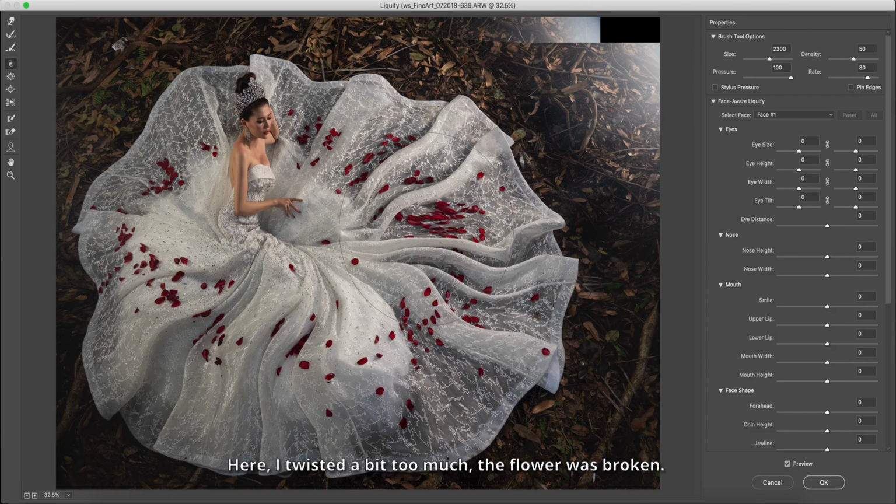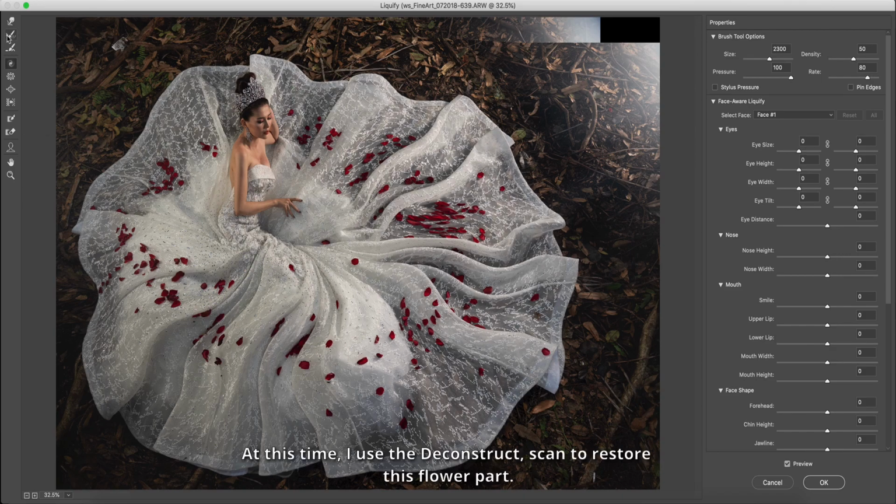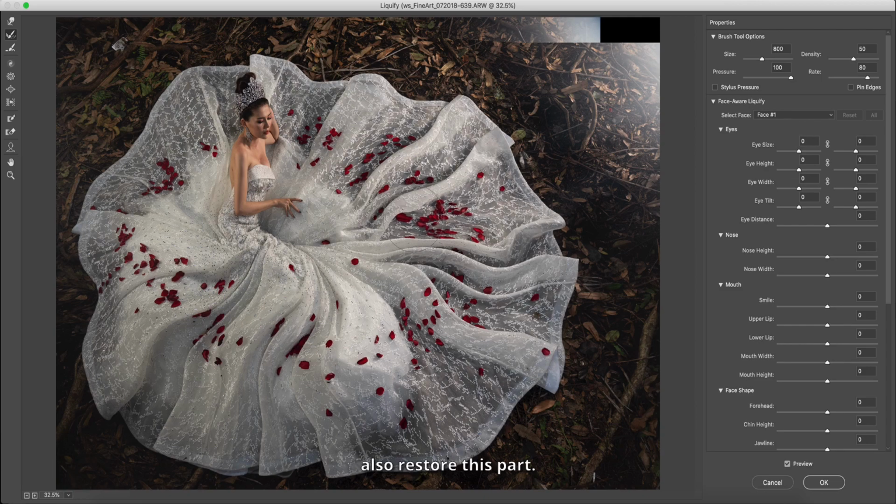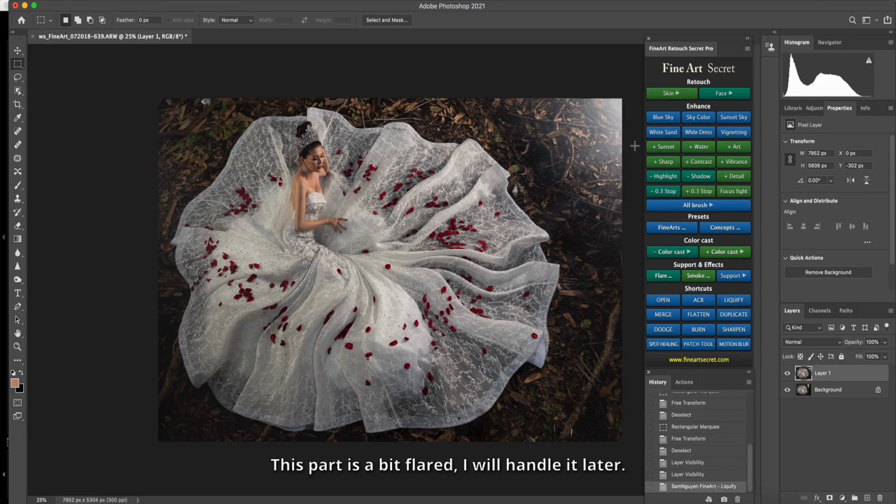Here I switch a bit too much. The flower was broken. At this time, I use the contrast brush to restore this flower part. Otherwise, it will be fake. Also, restore this part. Then I finish the rest. This part is a big player. I will handle it later.